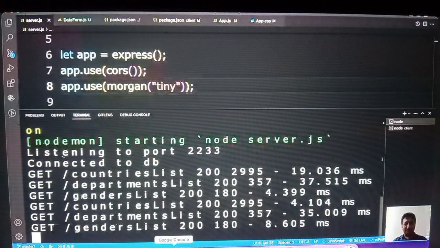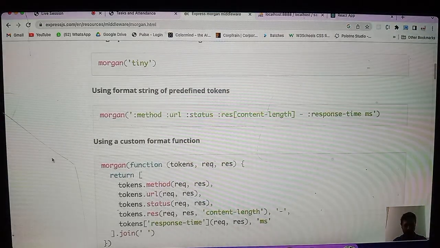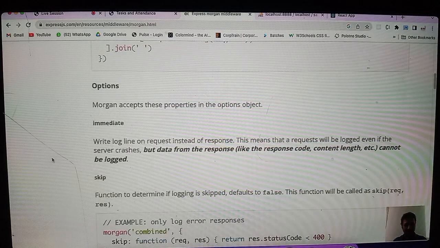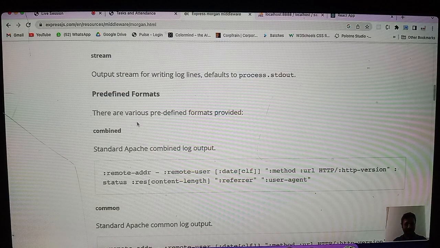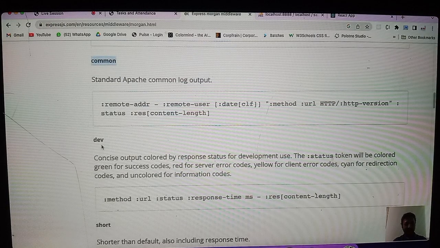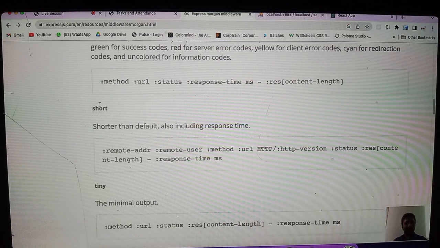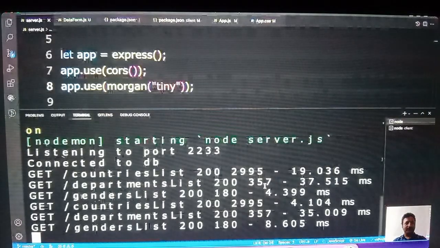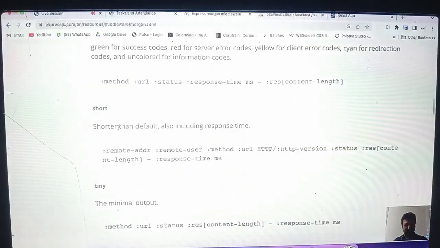Now, multiple values can be given if you go through the documentation. You can give something called a predefined format: combined you can give, common you can give, dev you can give, short you can give, tiny you can give. Tiny we have tried, the minimal one. Now we will try to give short, and you will get a bit more details. Now I say short.